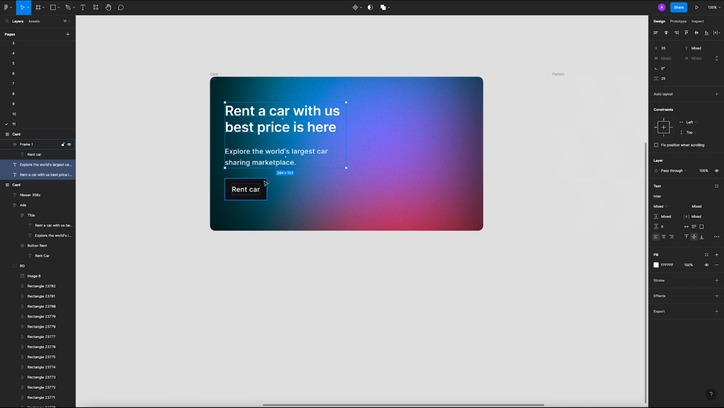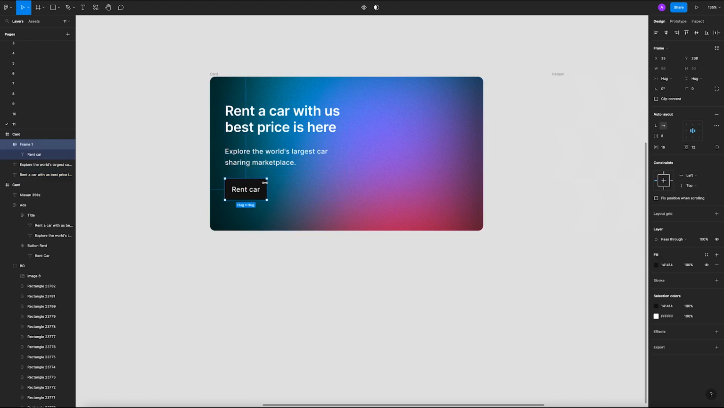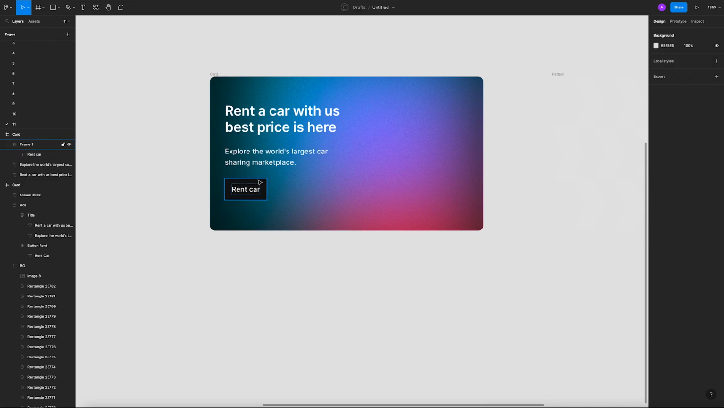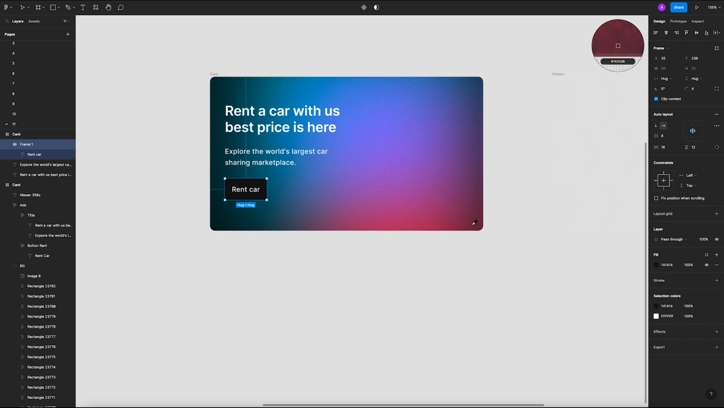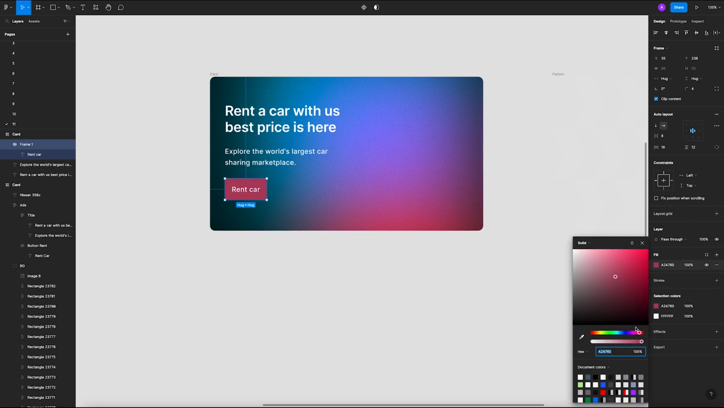So now let's get this button. Let's add the rounded corner to it. Let's cut it to 4. That should be good. Now let's inspect the color from here. Then go to the palette. Move it a little bit to the left because we want it to be much brighter.